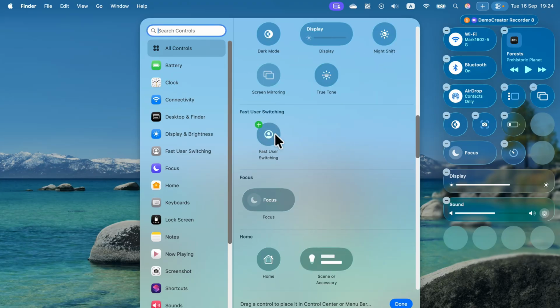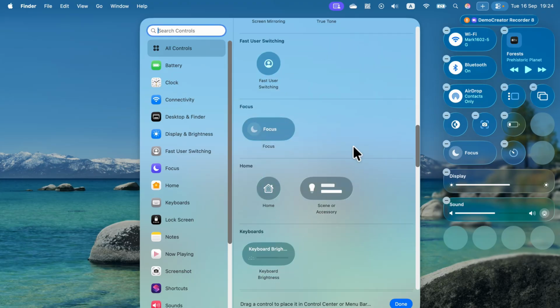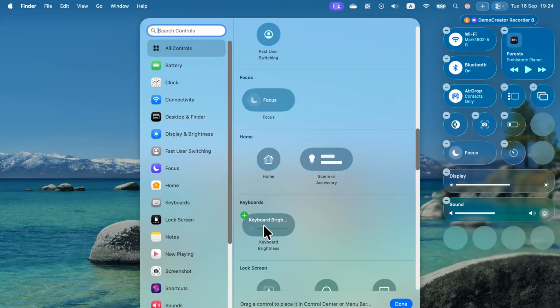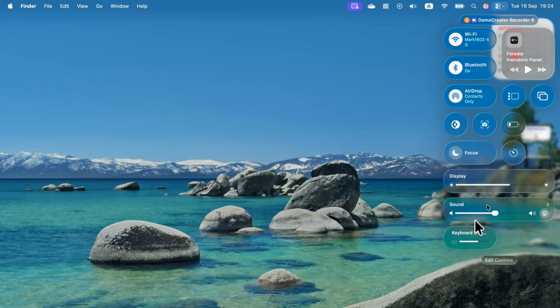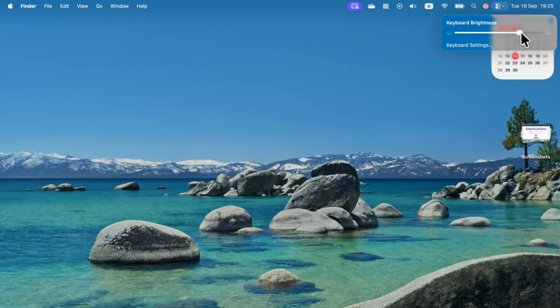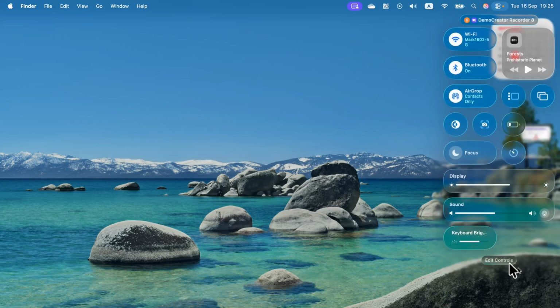Like fast user switching, home control, keyboard brightness, that's maybe the additional one we can drag in here. And we got one more slider. All right, and after we have finished editing that, you can click done. And now we can use those controls. And if you are not happy with those, you can edit once more.